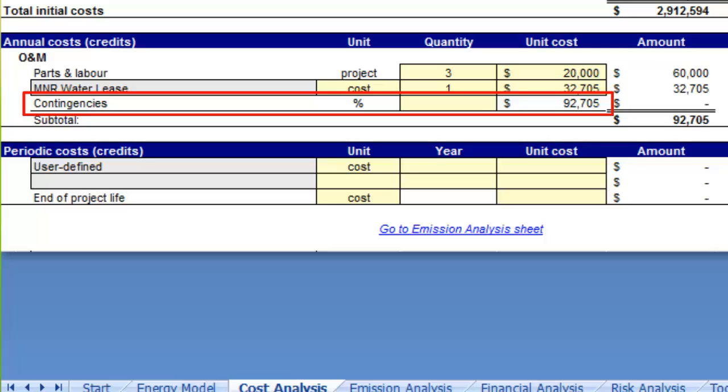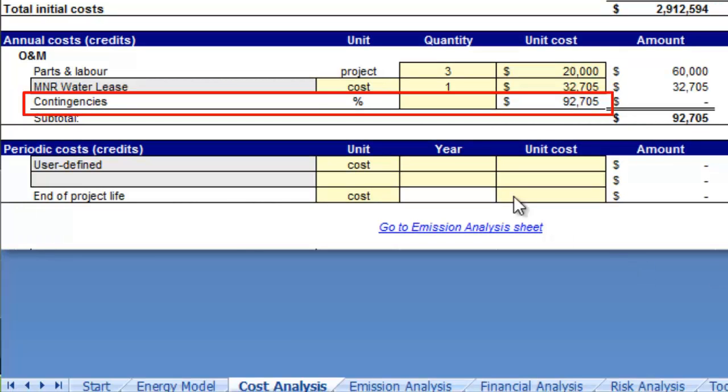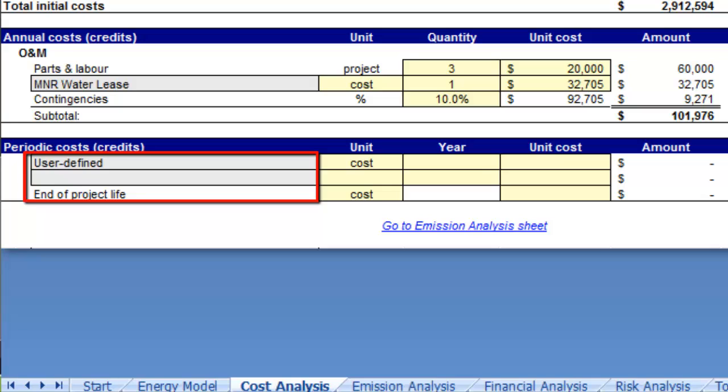Given that the main project components are off-the-shelf parts with known operation and maintenance schedules, the unknown aspects are related to the project location. We will therefore set the contingency cell to a value of 10%, which should be reasonable based on these factors. Under method 1, we have a fewer number of fields to enter cost compared to method 2: 2 user-defined fields and 1 end of project life field.